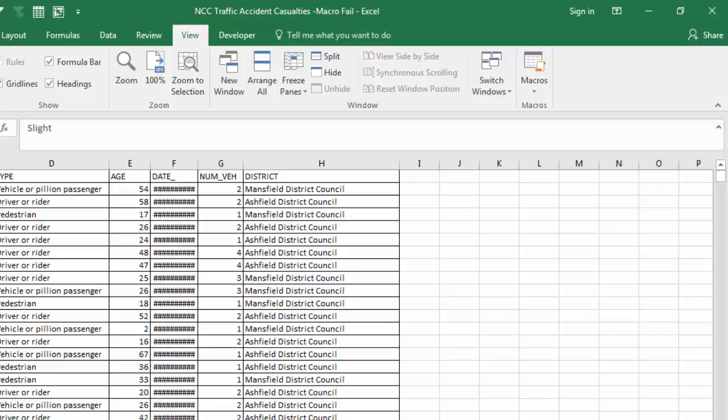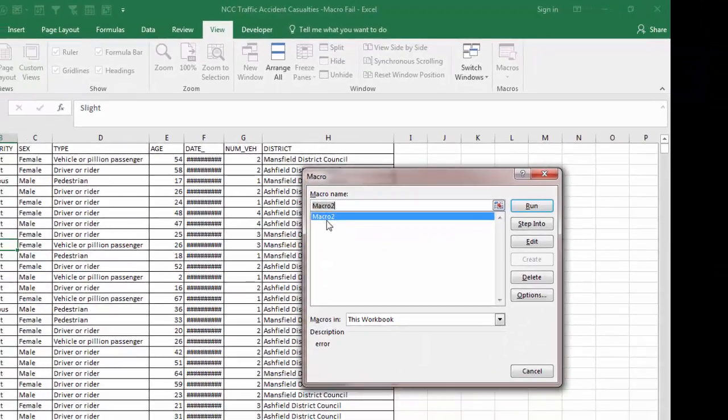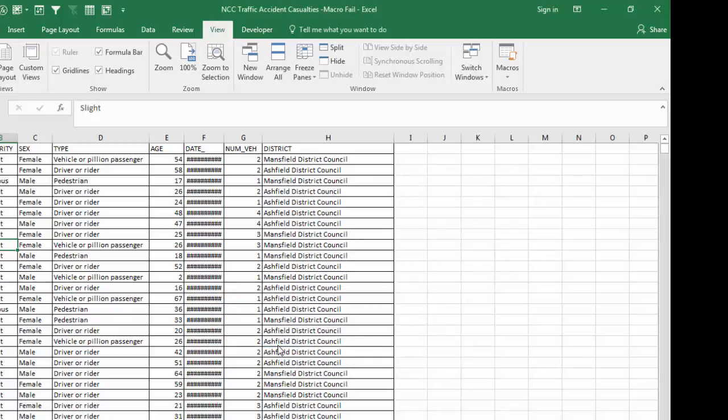If we go to the view button again, to macros, click the drop down list and go to view macros. So this macro, when I've tried to run it, does not work. I'm not going to waste time or panic about fixing it. I'm just going to delete it, which is that option there. Do you want to delete the macro? Yes, of course I do. Delete. You are now ready to start again, to record the macro again.